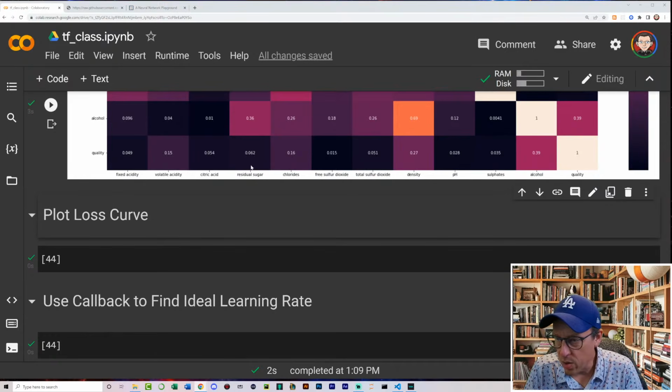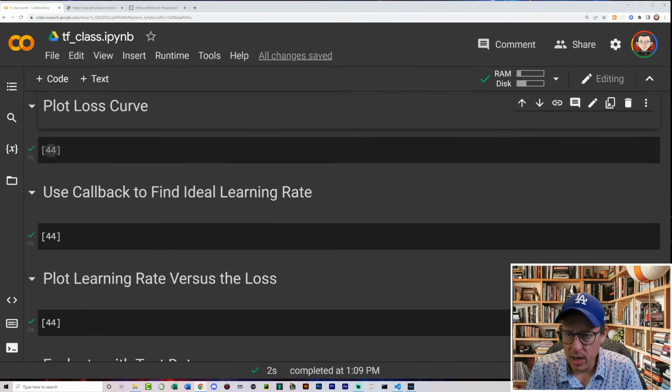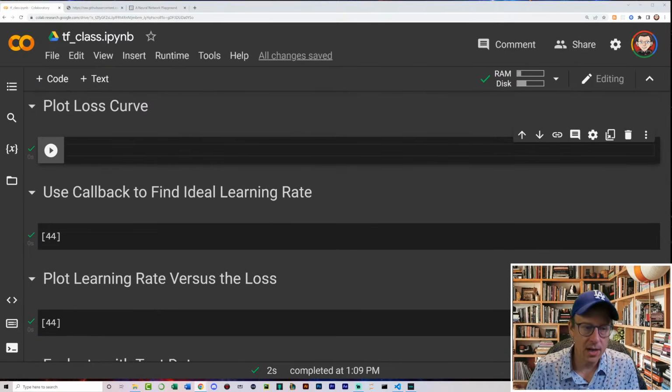And this is something you could do on your own. Chlorides and maybe volatile acidity. You could instead model based off of just those limited numbers and then see if that improves your result. But what I'd like to do is plot our loss curve. We're already at 82%, which is pretty fantastic.